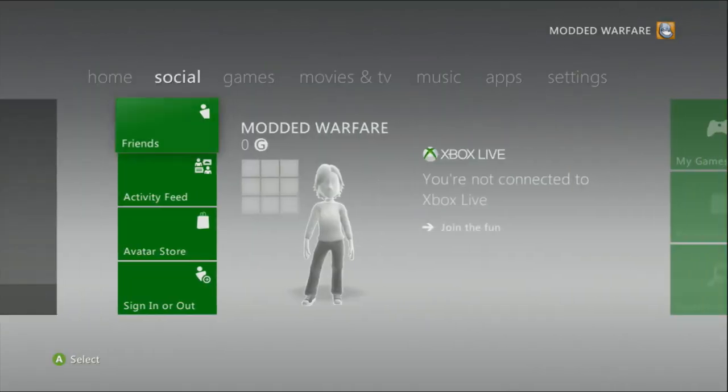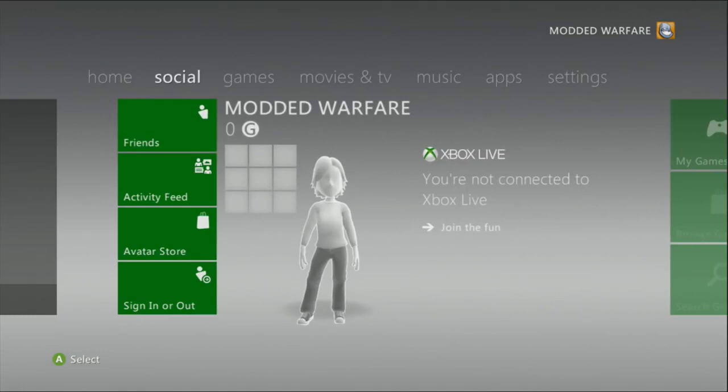Because if you notice, I don't have my avatar showing up. Now, a lot of people overlook this and don't bother doing the avatar update, which is the second part of the dashboard update that we need to do. It is important. If you leave it, you will get issues where you'll get crashes on certain games, and certain things won't work. So it's definitely important to have it.